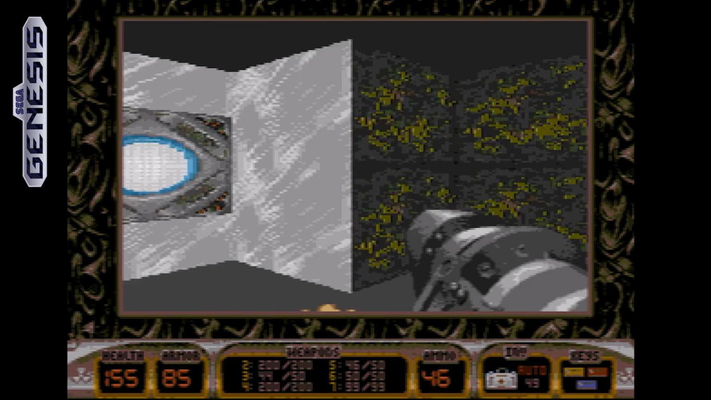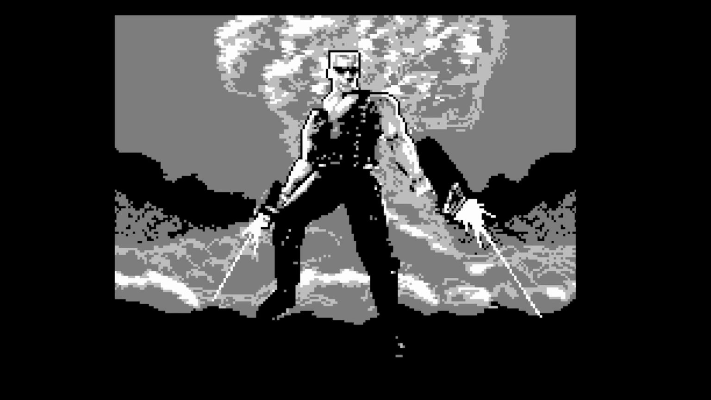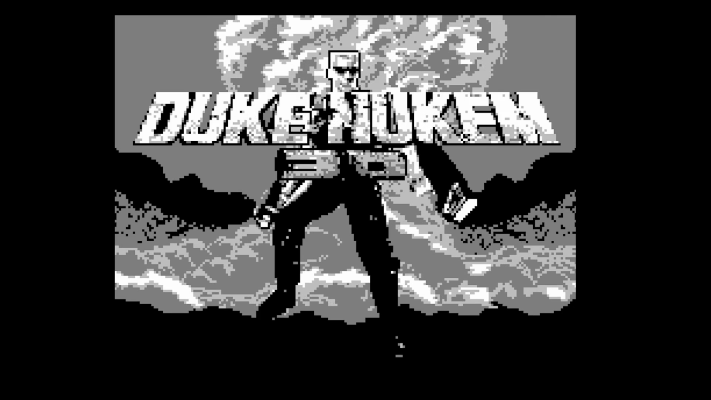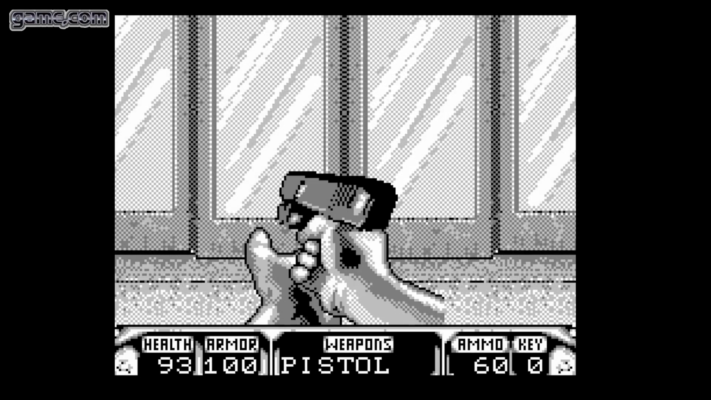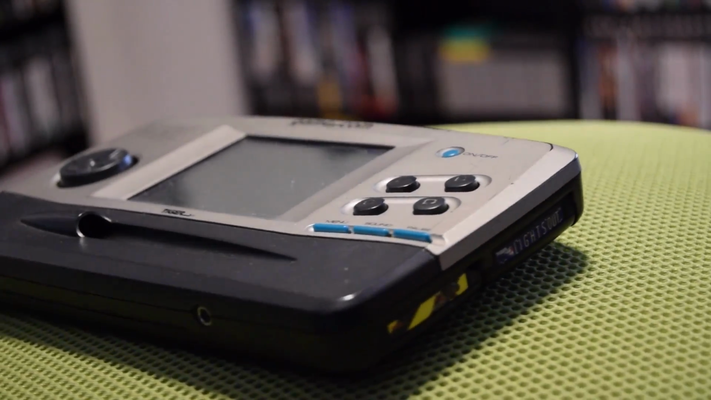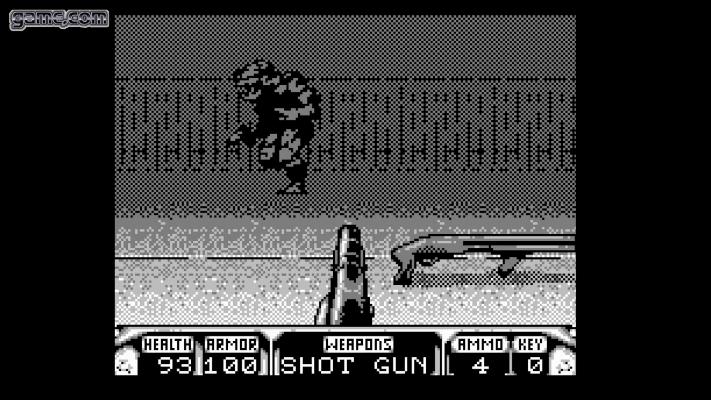But there was actually one more version that was significantly worse. Yes, it's Duke Nukem 3D on the Game.com. Okay, so in this case I actually had to resort to emulation. Now I actually do own one of these Game.com units, and let me tell you, it is one terrible system.